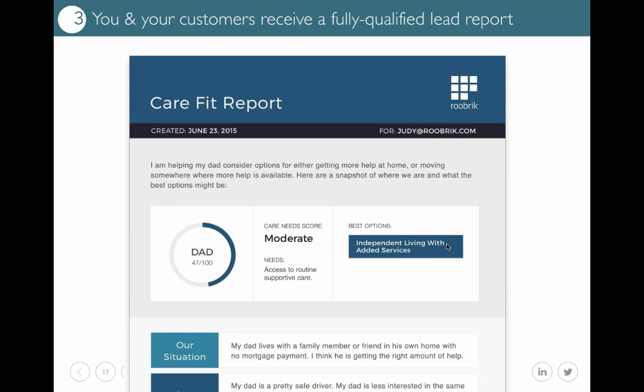After completing the survey, prospects receive a care needs score that takes their answers and reflects it back to them in a story format that summarizes their situation, their needs, concerns, and preferences. It also matches them to the best options for them to consider in terms of care and housing.